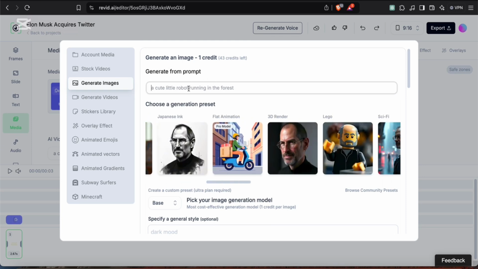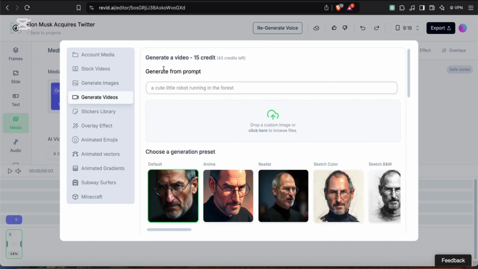Or you can generate images right here from a prompt. So you can write a prompt like cute little robot running in the forest, and then RevId AI will generate the image. In terms of videos, you can generate from a prompt or add your own videos to create your own highlight reels.